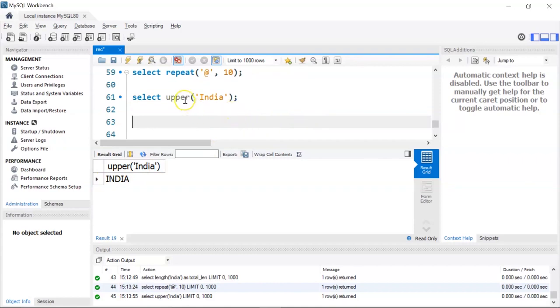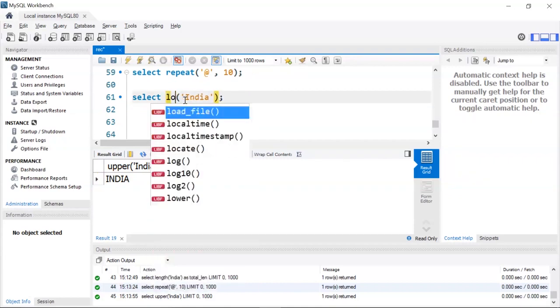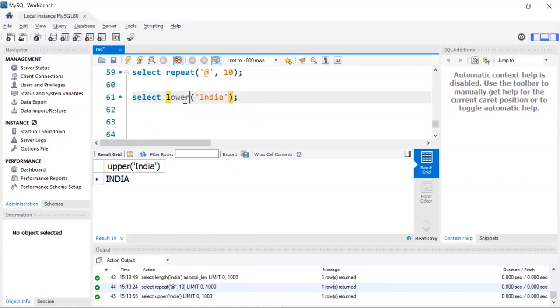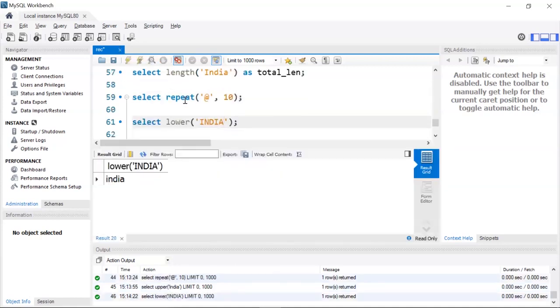Similarly, you can change this. Let's say you want to print something in lowercase, you can use the lower function. Let's say this time everything is in uppercase. If I run it, it converts India to lowercase.